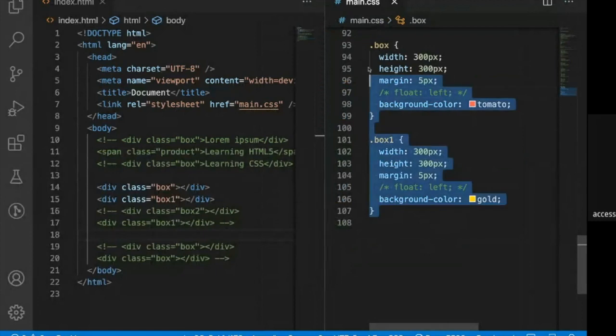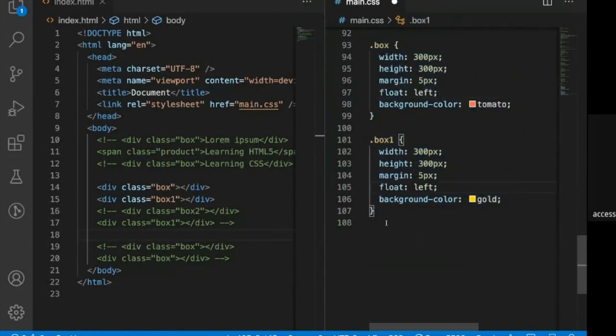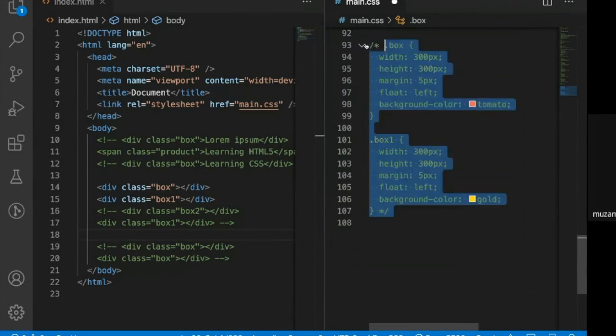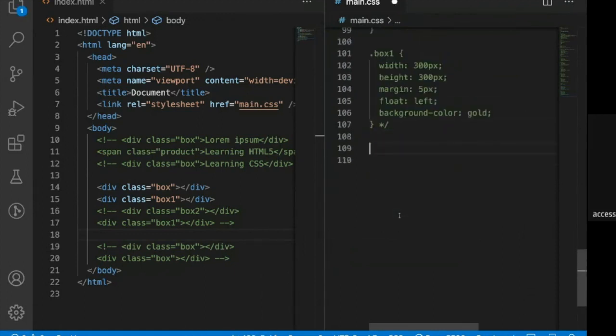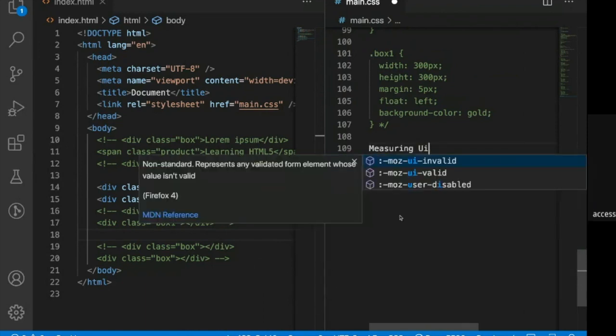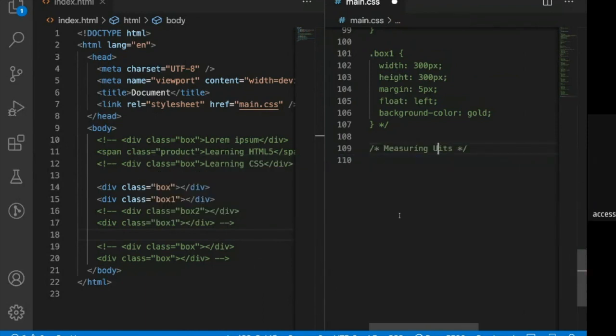Okay guys, another important thing I will cover today. It's a long class, because without covering all the properties, you won't do the assignment properly. That is the reason. So in measuring units, guys, we have two things. One is absolute. Another one is the opposite of absolute. What, guys? Relative.